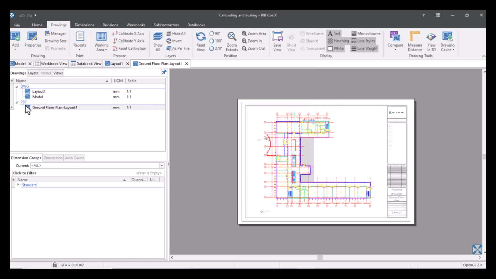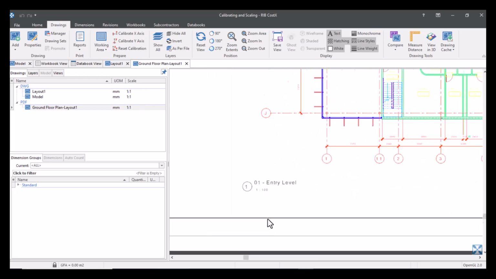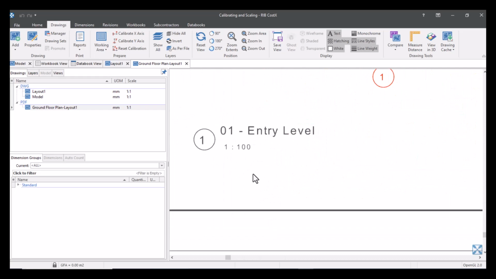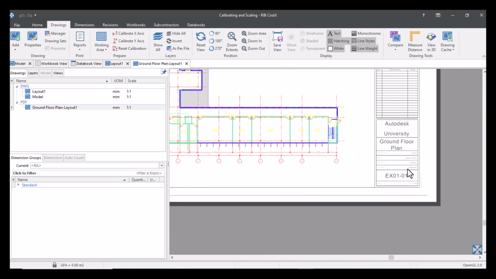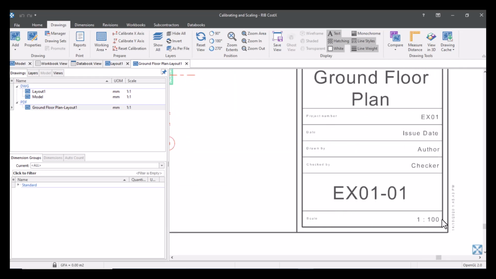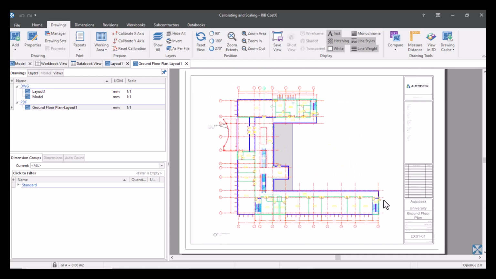So as you can see, I've got my new folder here and my ground floor plan, which is my layout, currently set to a scale of 1:1. So we can zoom in and we can see this is in fact set to a scale of 1:100, and we can confirm, yeah, scale is 1:100.